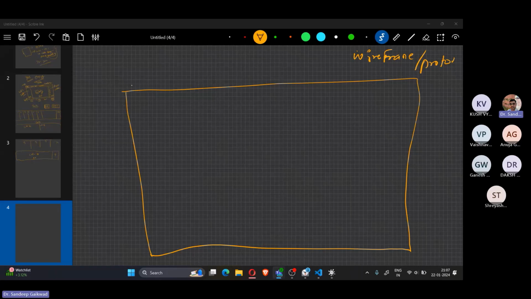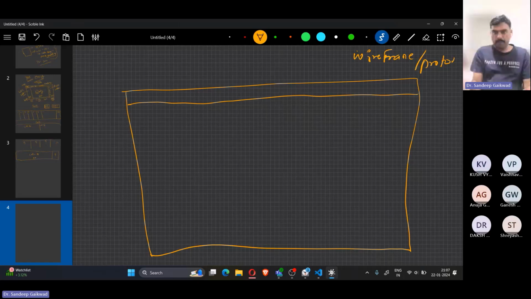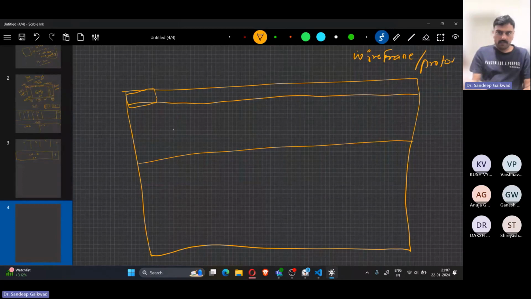So what is the plan? First, we will design a menu bar. This is the place of the menu bar, and the logo will be here. Then we will add a photo slider. We will try to add a wide photo slider, or we can also create two sections. This is for the photo slider, right?